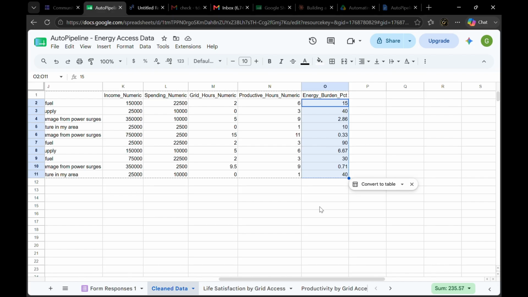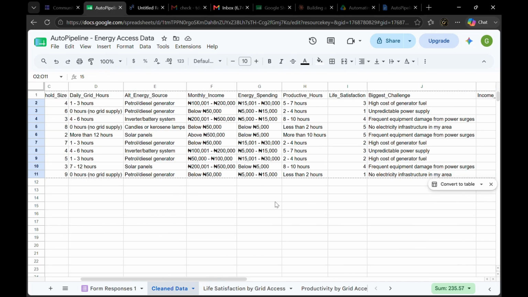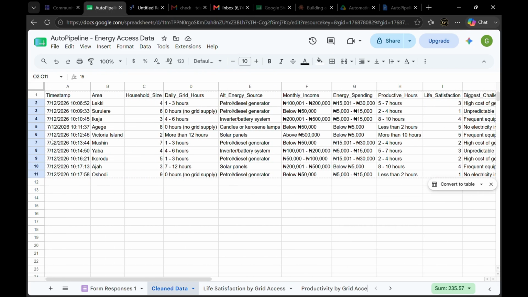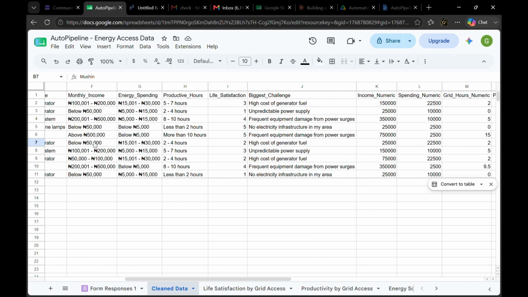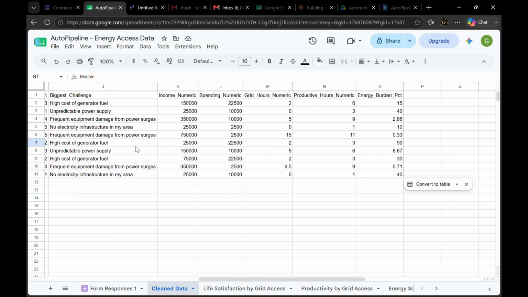Now, if you look at the household from Mushin in our data, you find out that the energy burden comes out to about 90%, which is very, very, I don't want to say the word crazy, but I mean 90% of your money is spent on energy, right?